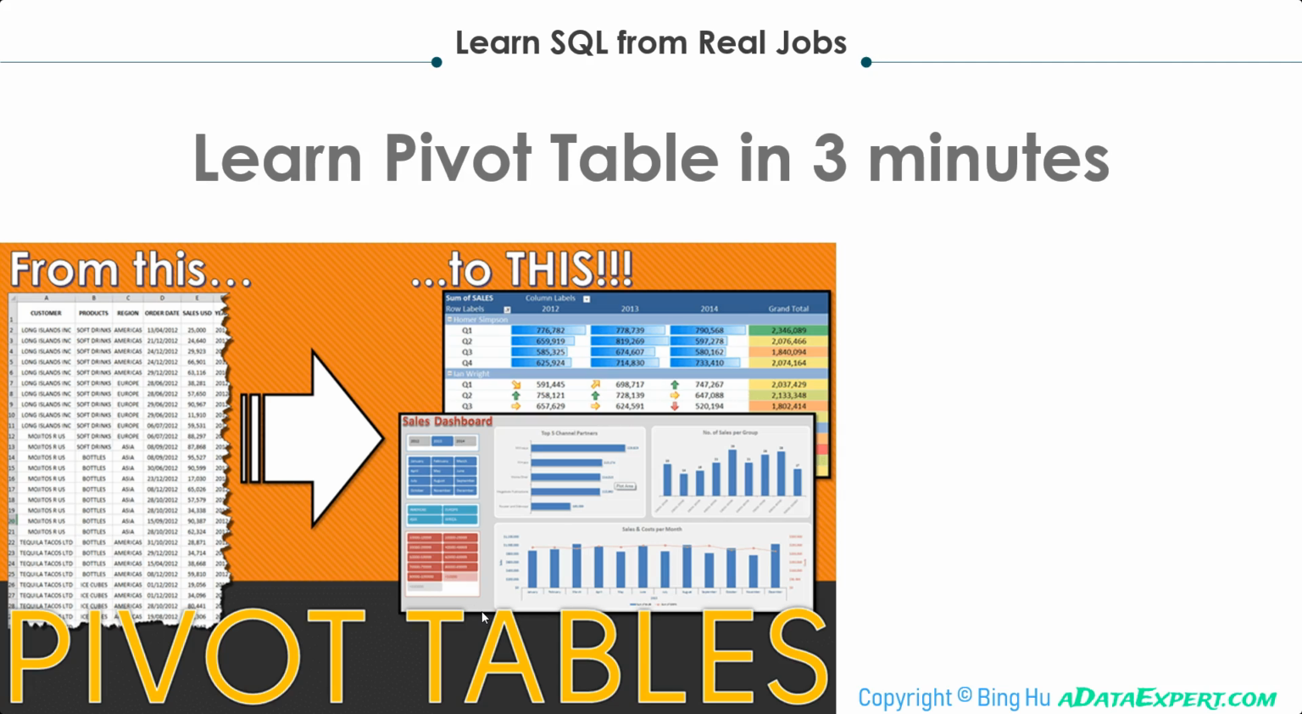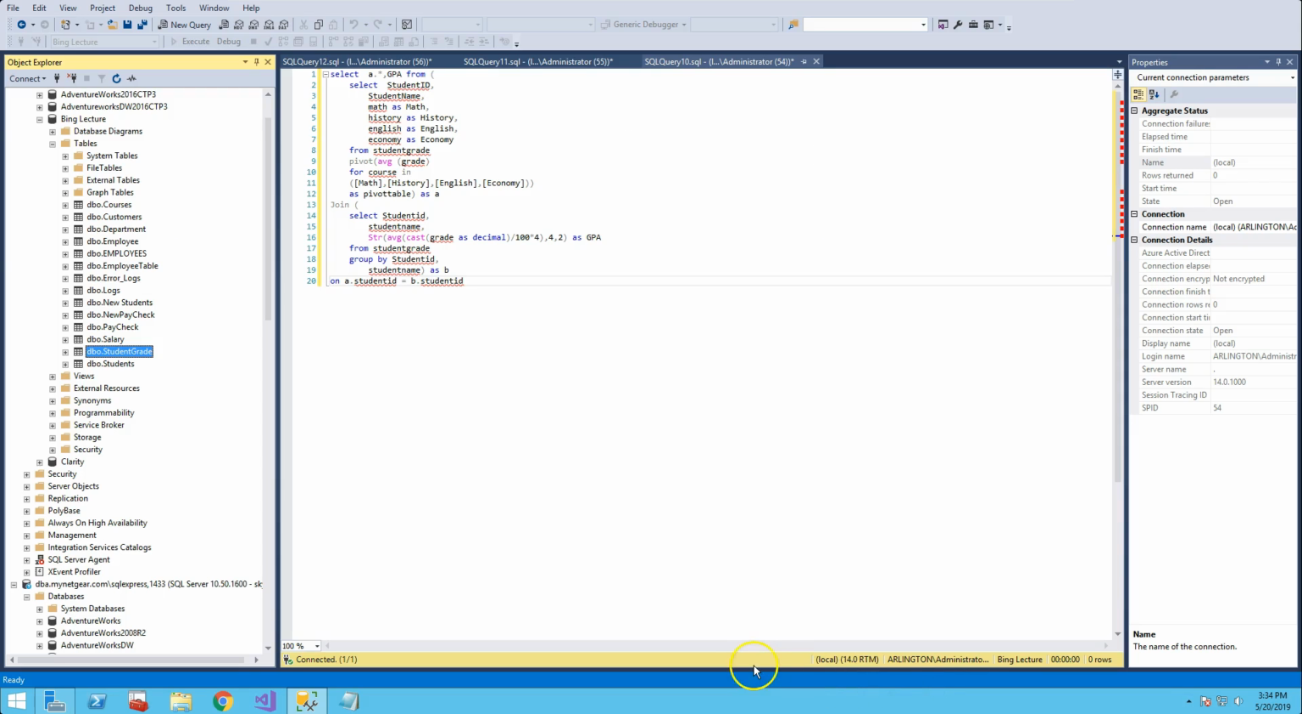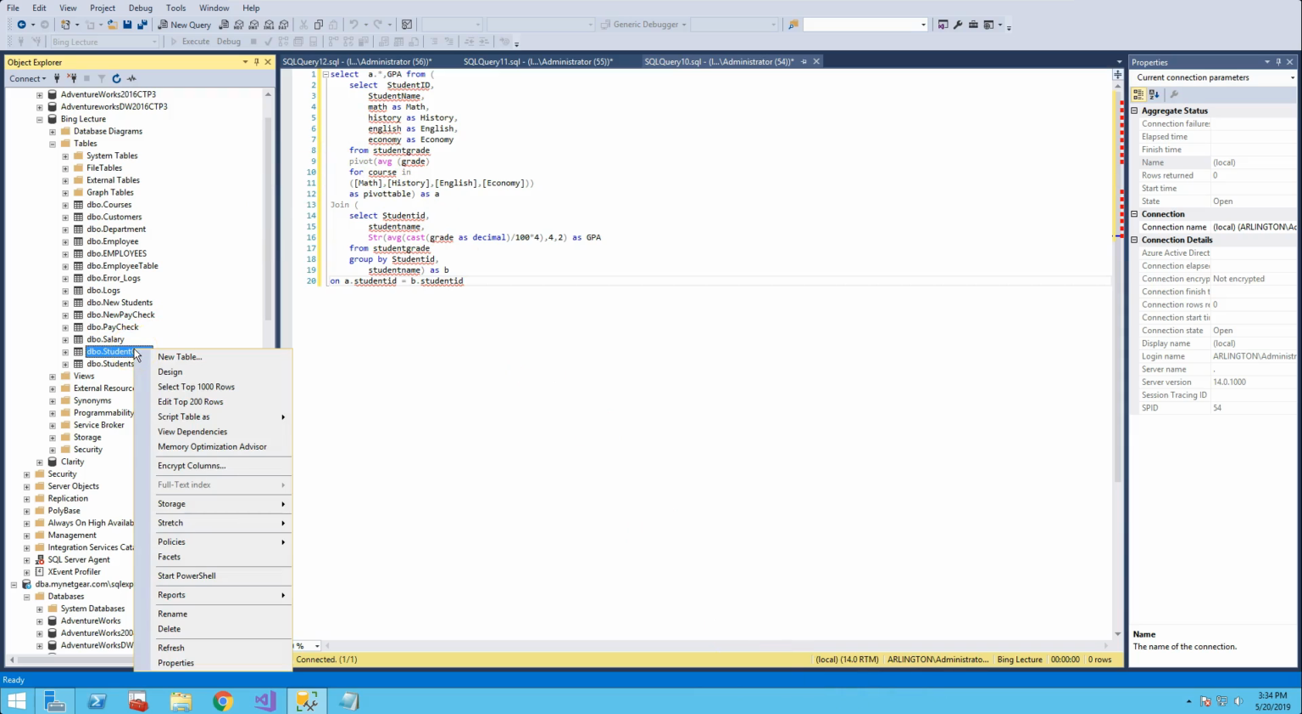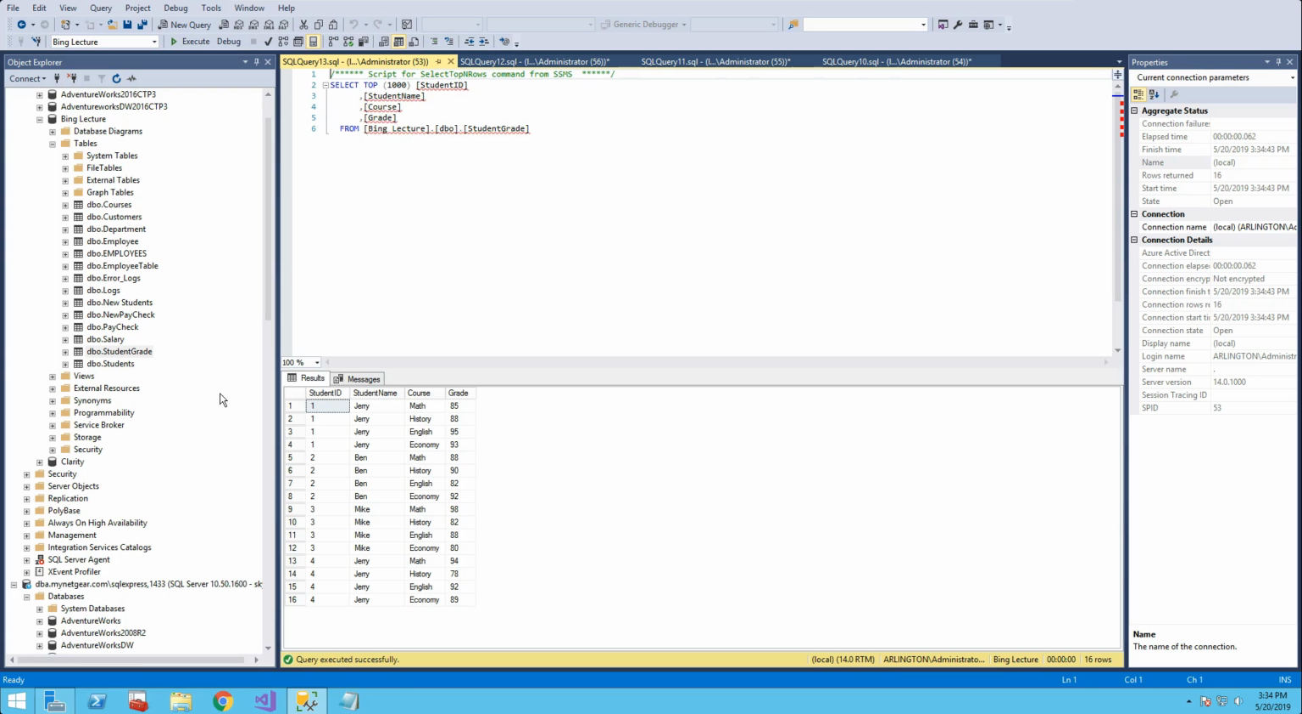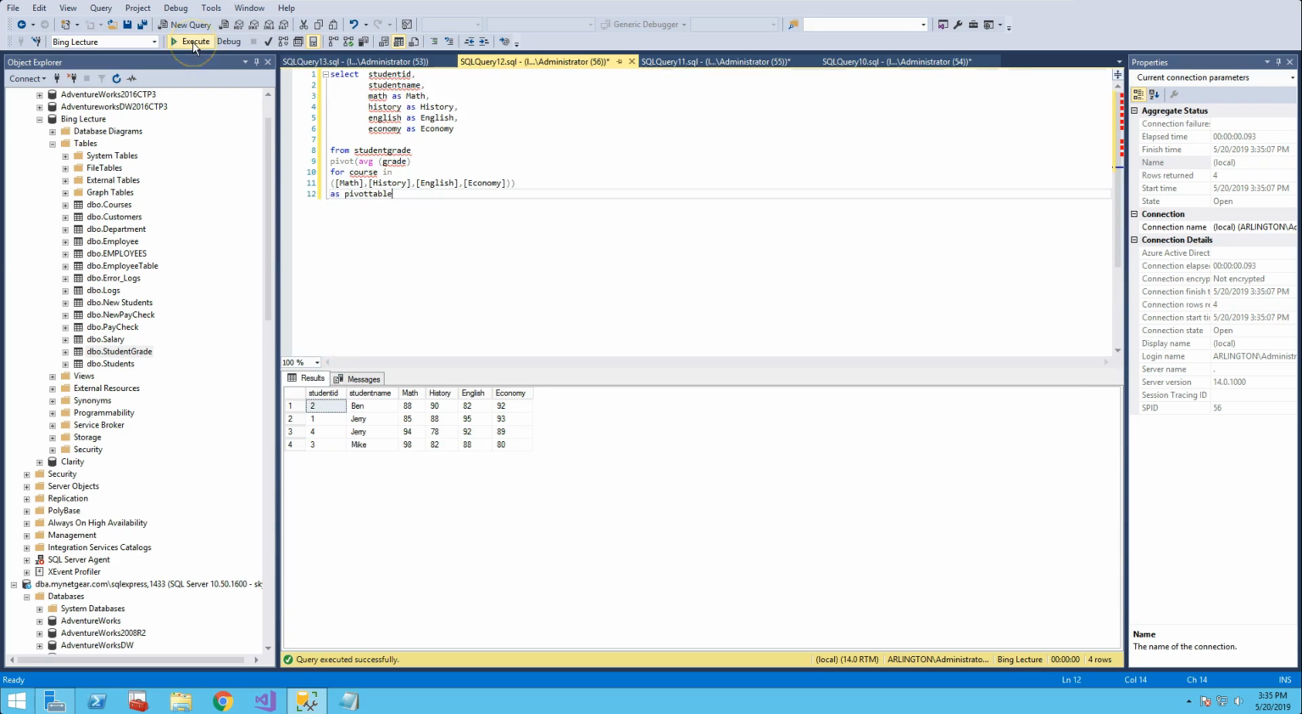In this section, we are talking about pivot. When I work in college, I frequently generate student grades in our database. The student grade table looks like this. We can reorganize, rotate this table by using pivot to make it look like a regular school transcript.